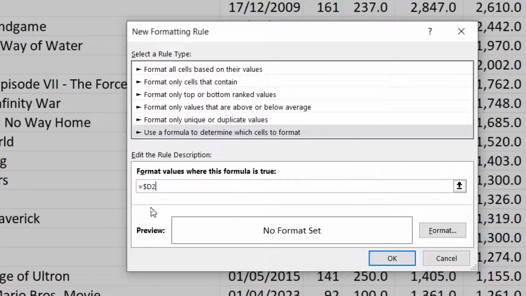Now I want to check if the result of that, or the value of that cell, is equal to the maximum value of all the values in column D. So here is where we can insert our max function. So I'm going to insert max, open some round brackets, and then I need to highlight the block of cells that I'm looking for the maximum in.